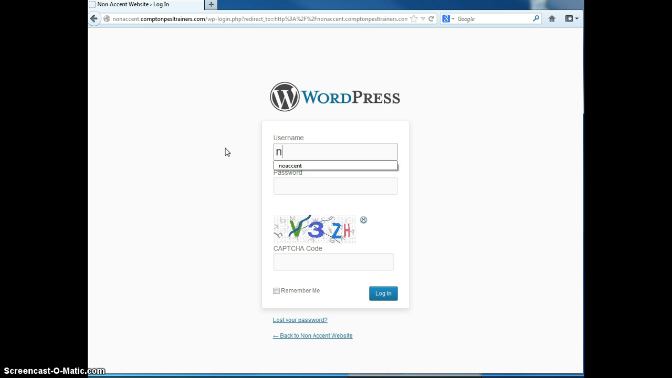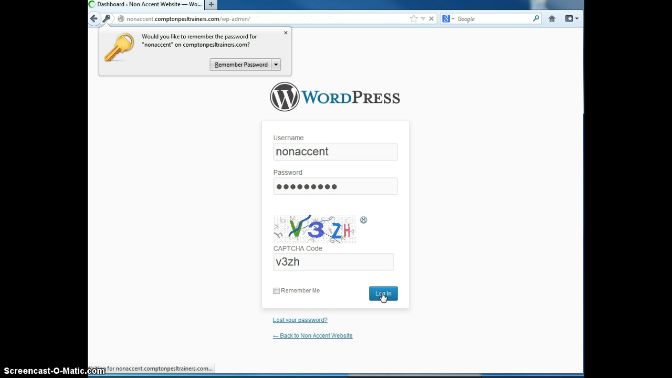Your username is the prefix of your domain name. That's all of the stuff that comes before the .com. Your password will be assigned to you. However, if you don't want to wait for your assigned password, you can get one on your own by clicking on this Lost Your Password link down here. Also, if you ever do lose your password, you can always obtain a new one here and it will be emailed to you. Make sure you enter the CAPTCHA code here, which will help prevent spammers, and then log in.